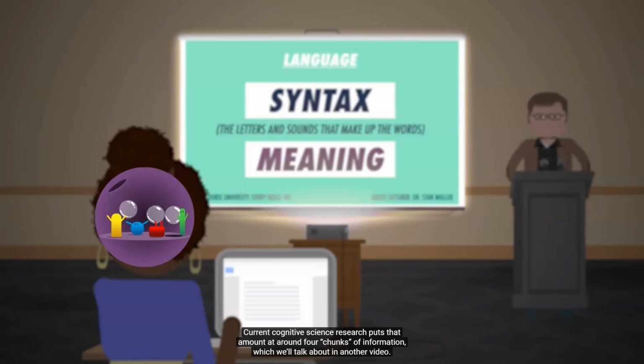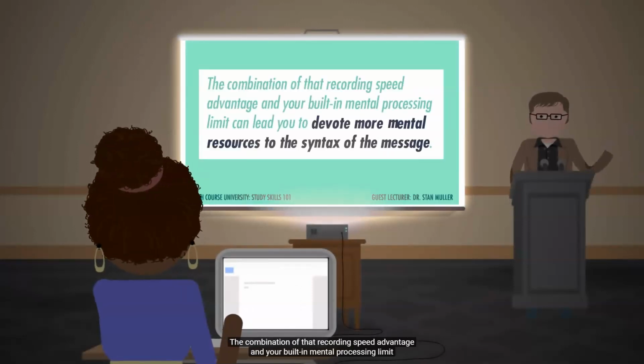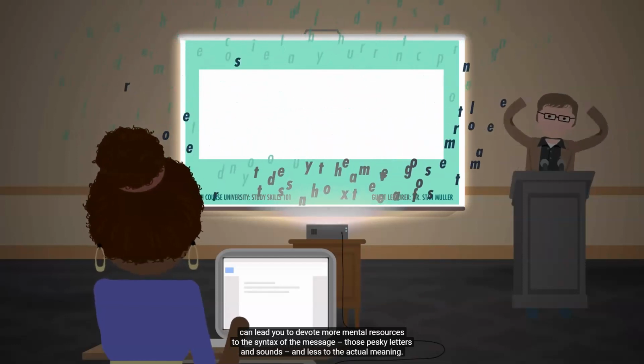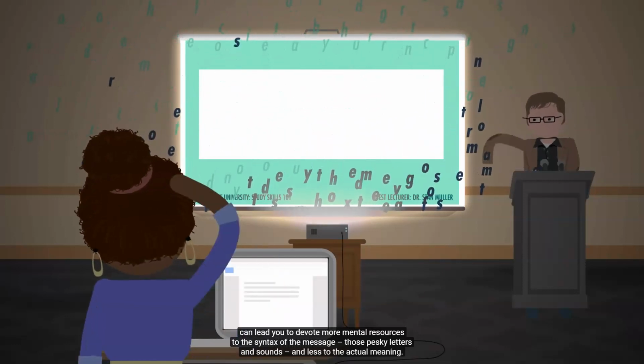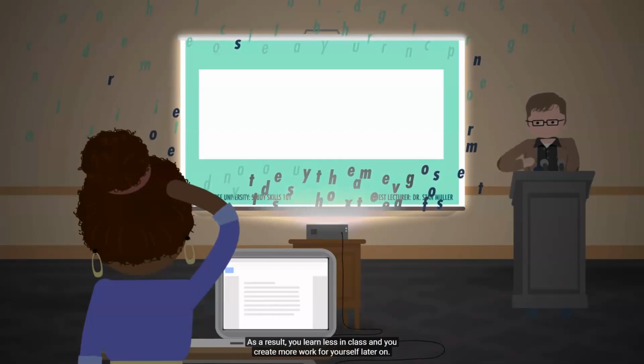And current cognitive science research puts that amount at around 4 bits or chunks of information, which we'll talk about in another video. The combination of the recording speed advantage and your built-in mental processing limit can lead you to devote more mental resources to the syntax of the message, those pesky letters and sounds, and less to the actual meaning. As a result, you learn less in class and you create more work for yourself later on.